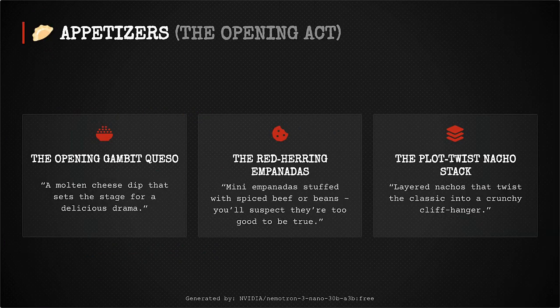Before the main event, consider the opening act. The opening gambit queso, a molten cheese dip that sets the stage for a delicious drama. The Red Herring Empanadas, mini empanadas stuffed with spiced beef or beans. You'll suspect they're too good to be true.